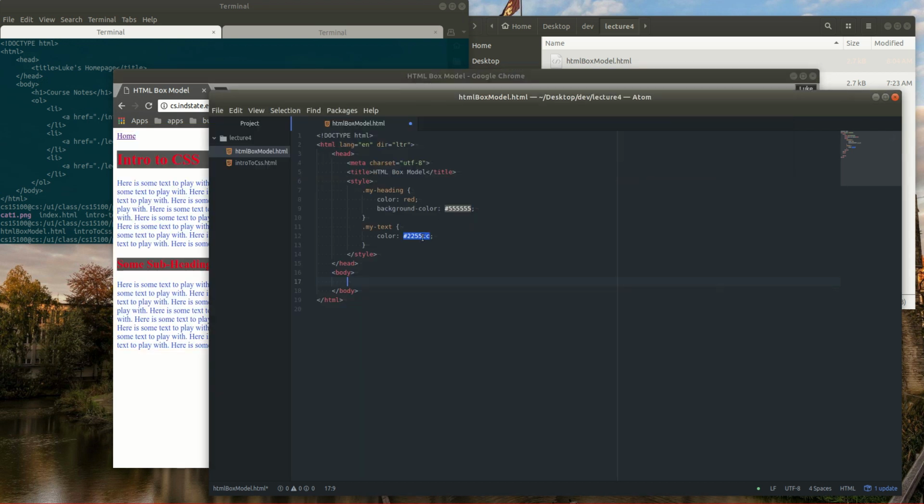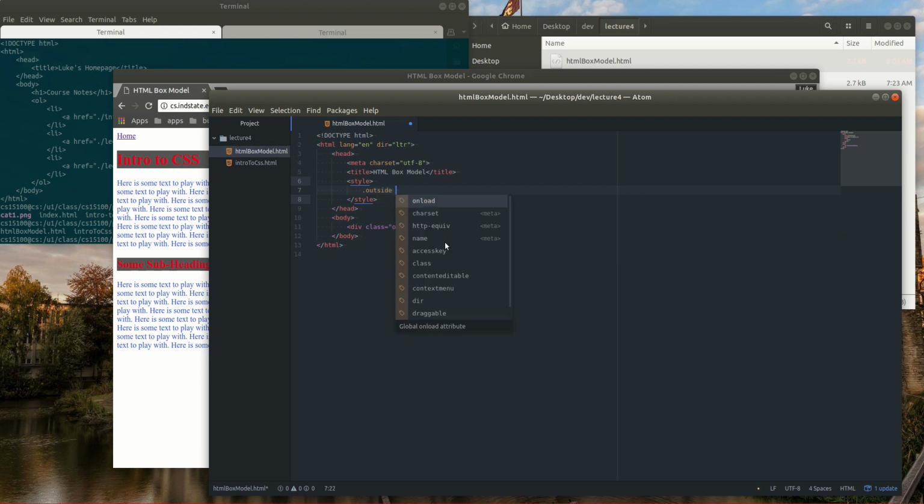Alright, so let's go back into code here. Let's get rid of these. Let's make an outer div. I'm going to give it a class name. This is my outside div. Okay, so I'm going to add a class outside. Now, in order to visualize some of this stuff, I'm going to use background colors for the different div elements to help you see what's going on a little bit.